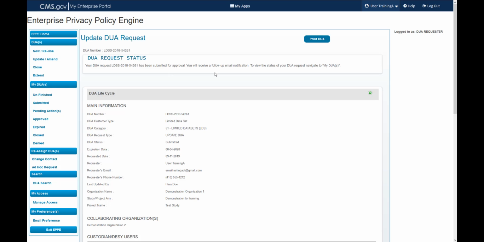You will receive a follow-up email notification. To view the status of your DUA request, navigate to My DUAs. From here, you can print the DUA or save a copy of it. Printing a DUA is covered in a subsequent training module. You should also be able to view this DUA from the submitted queue as well. The DUA is then routed to the LDS DMT for approval. You will receive an email when the LDS DMT has made a determination.